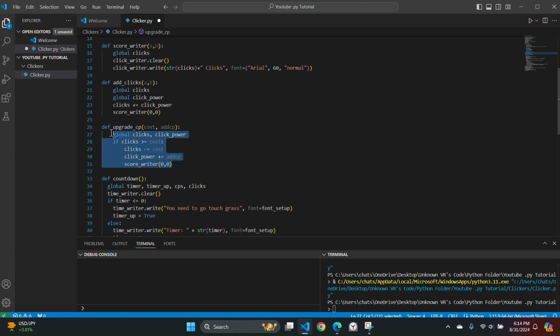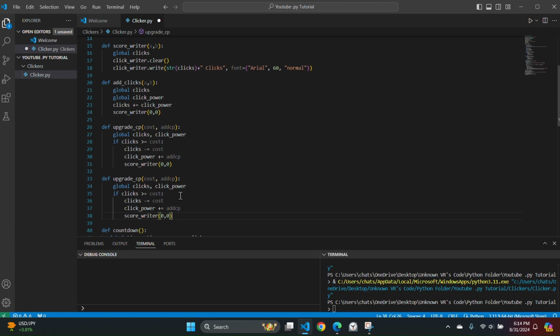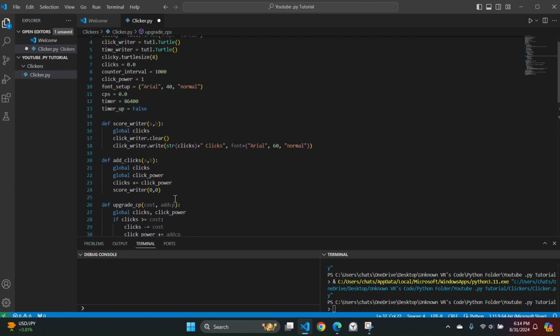And now we need to copy this and write S at the end of upgrade CP, add CPS, and then change this to CPS. Then we need this to also be CPS, add CPS, and so on, and score writer.